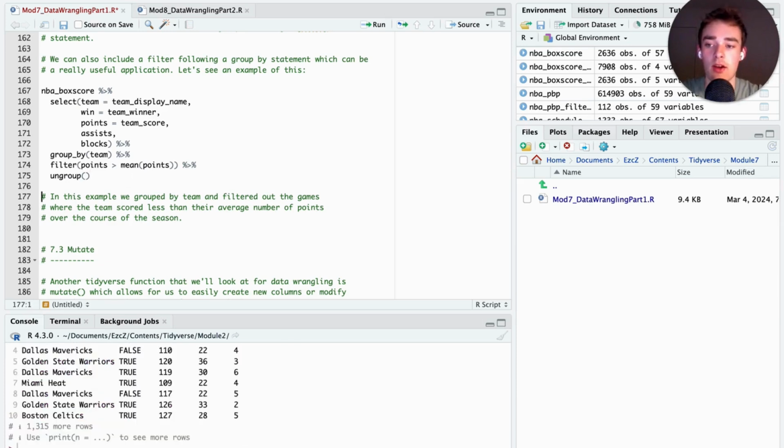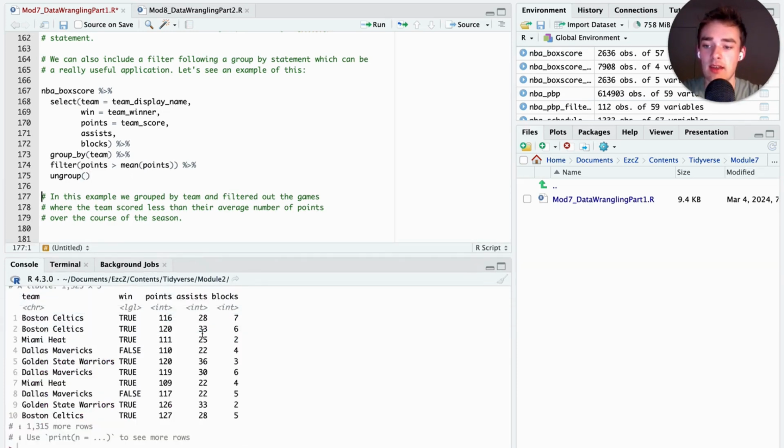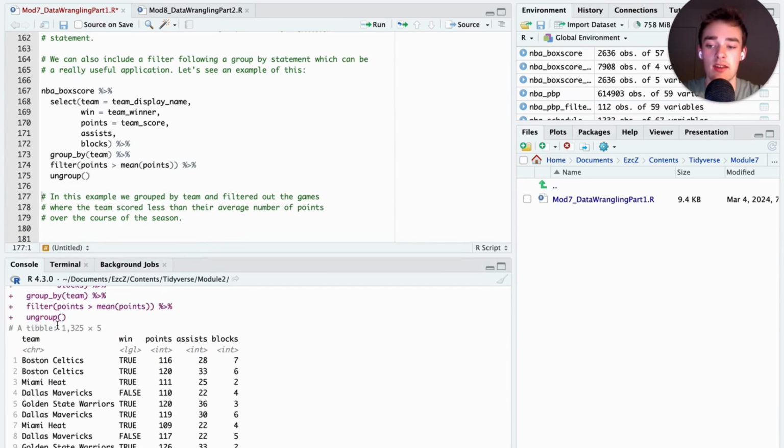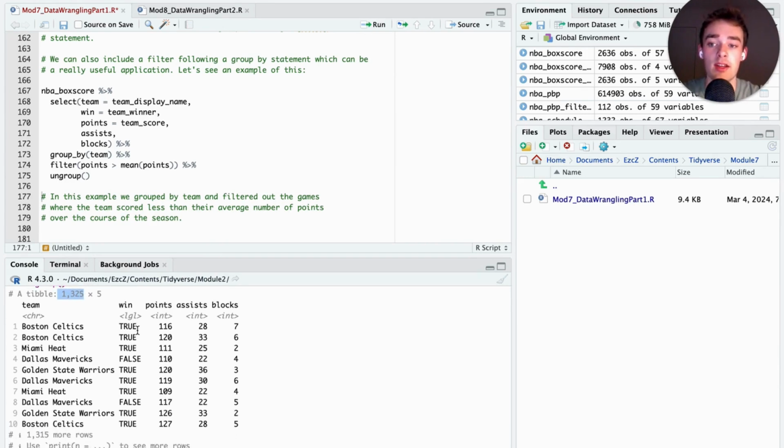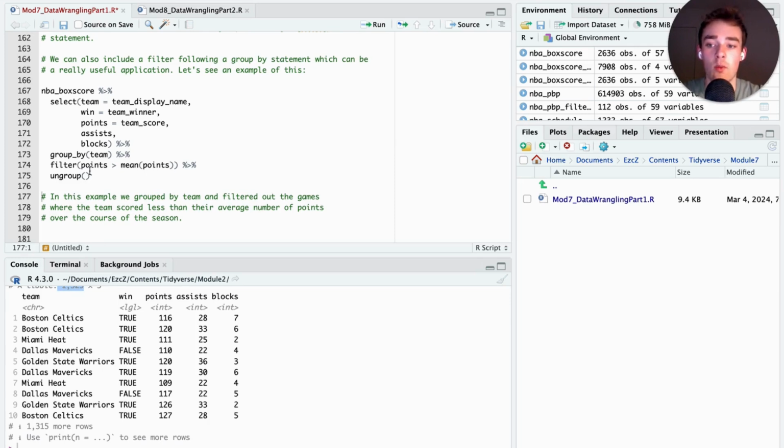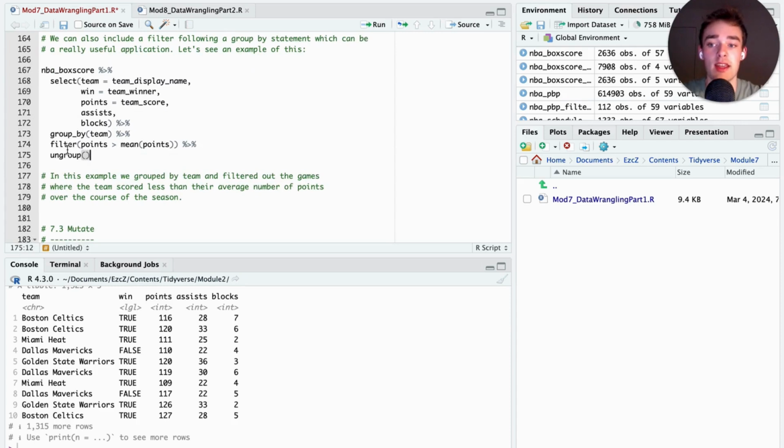So I just wanted to quickly go over this. So now we see some different results here in terms of our data frame. For instance, it's not as long as it was previously. Here we have just over 1,300 rows, which is much shorter than it was. And the reason is because we filtered out games where the team scored less points than their average points. So that's how we can use a filter inside of a group by, which as we progress through this course, you'll see is actually a very convenient function, especially for computing different statistics and filtering our data properly.